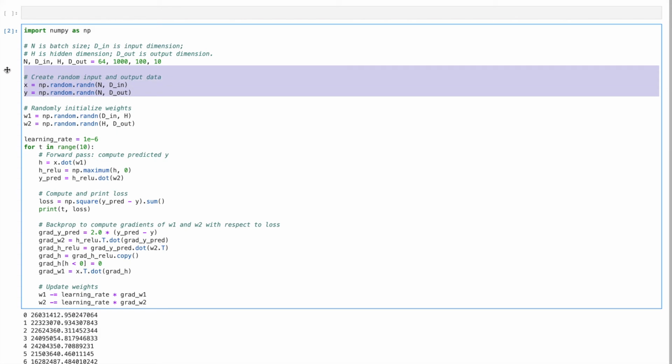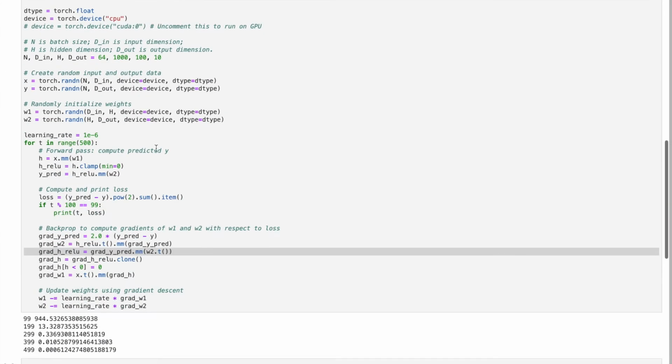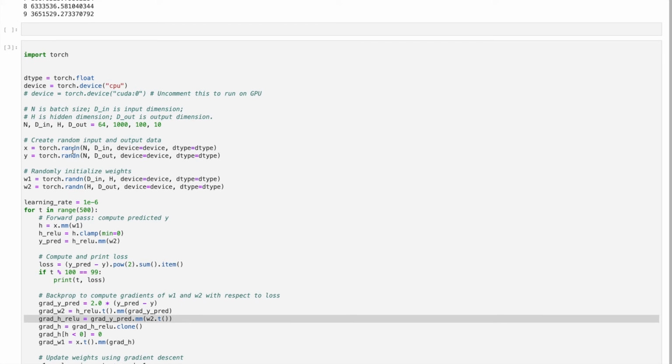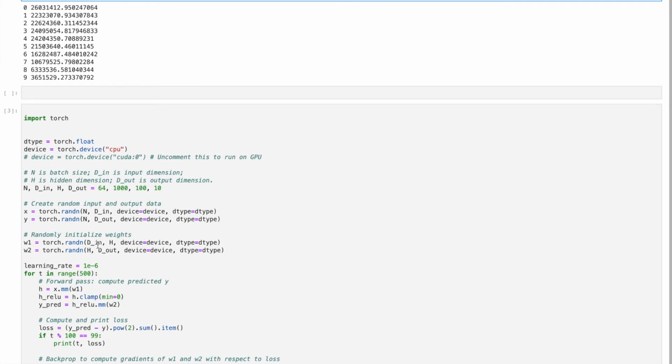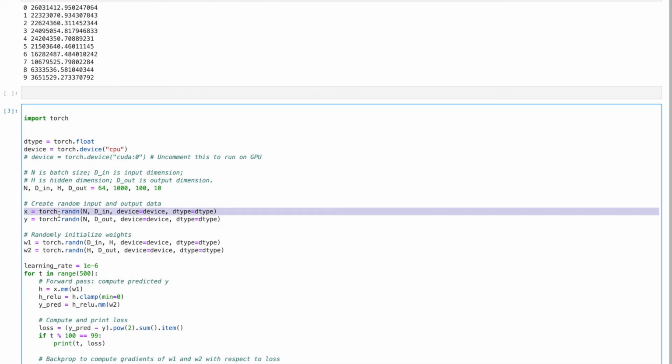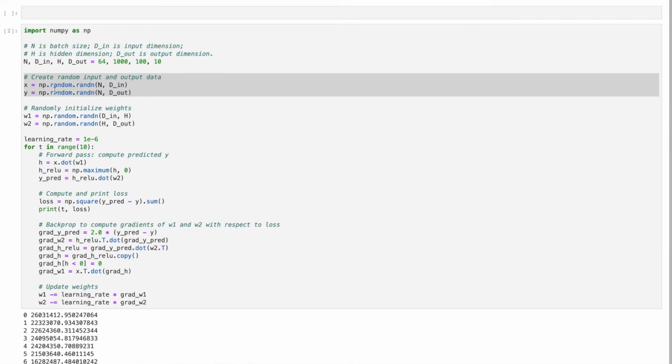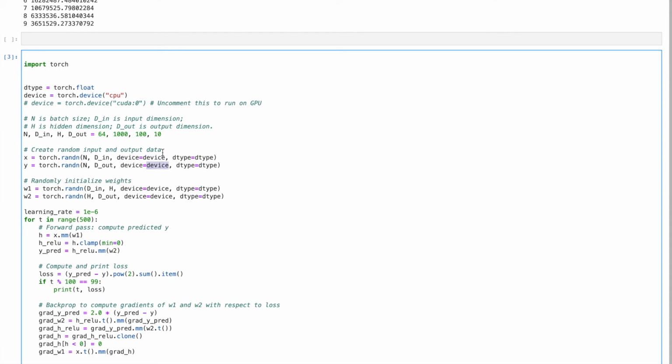For initialization we generally use np.random. In tensors we will use torch.rand, similar to np.random, and we pass whatever parameters we have already defined. Here we also pass one more parameter called device, so that the computation will happen on the GPU or CPU. Whether you use CPU or GPU, you have to define the device here. The same weight parameters are initialized, and the same epochs run here.